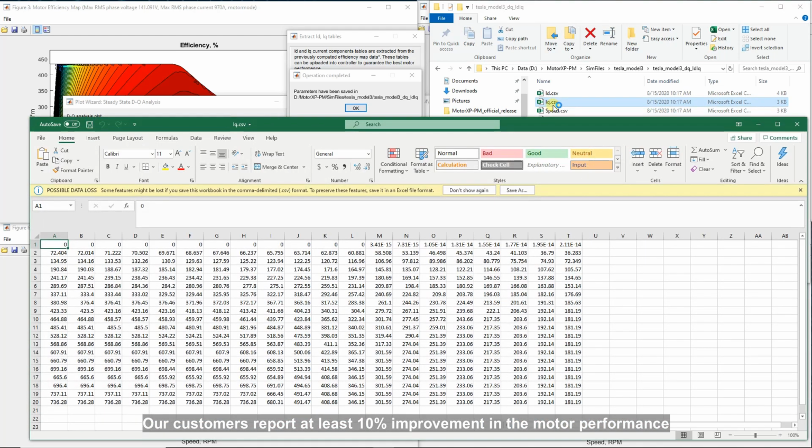Our customers report at least 10% improvement in the motor performance when ID and IQ lookup tables from MotorXP-PM are used to control the motor.